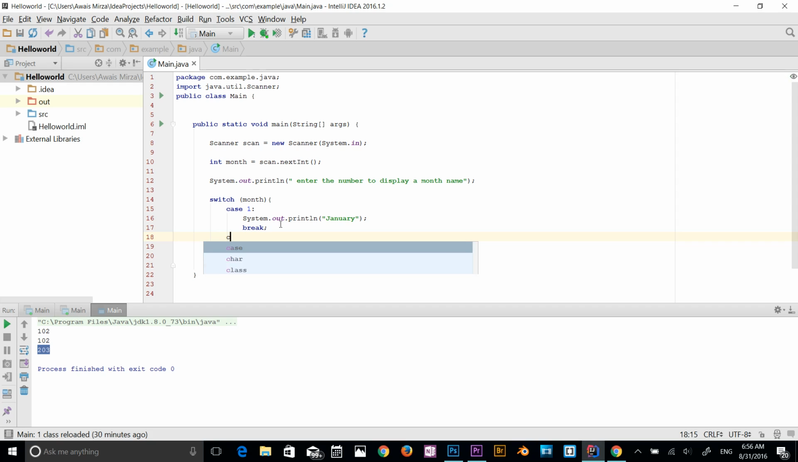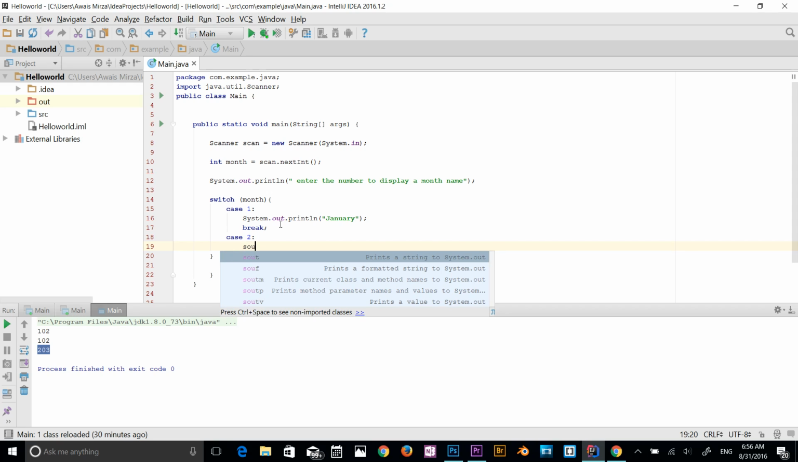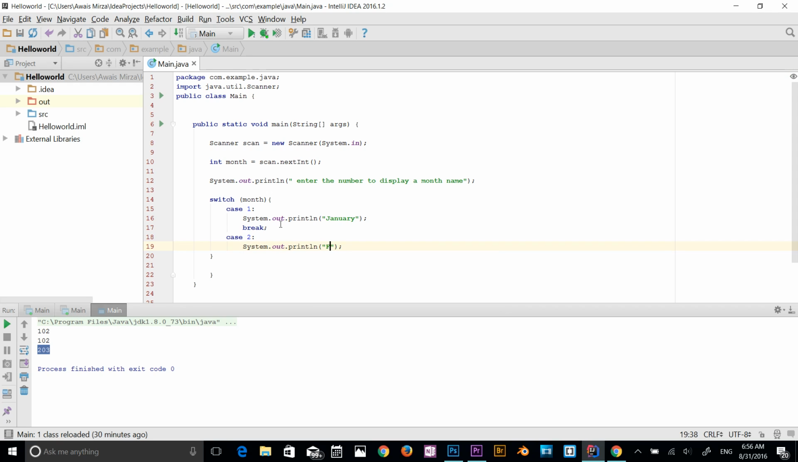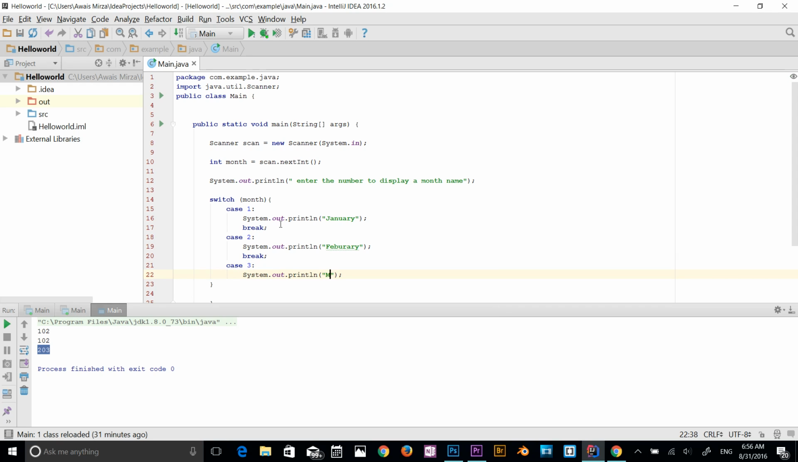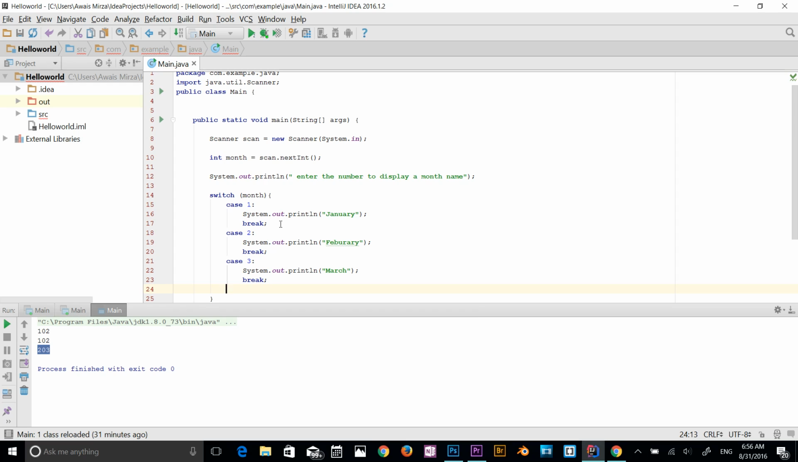So the next case, we're going to have case 2. If case 2 happens, then print out February. I don't know if I spelled that right or not, but it doesn't really matter. And I'm going to type the break statement again. If that happens, break. Case 3, and you use the colon and then System.out, and let's say March for number three. Break it, done. Case 4, and let me do that 12 times, and once I'm done, I'll come back. So just give me a second.